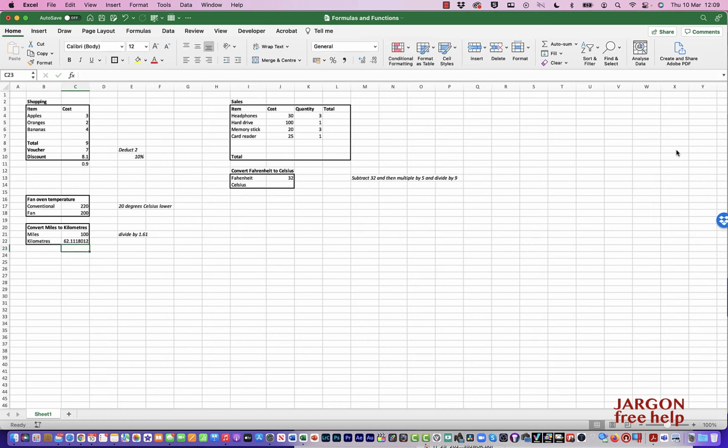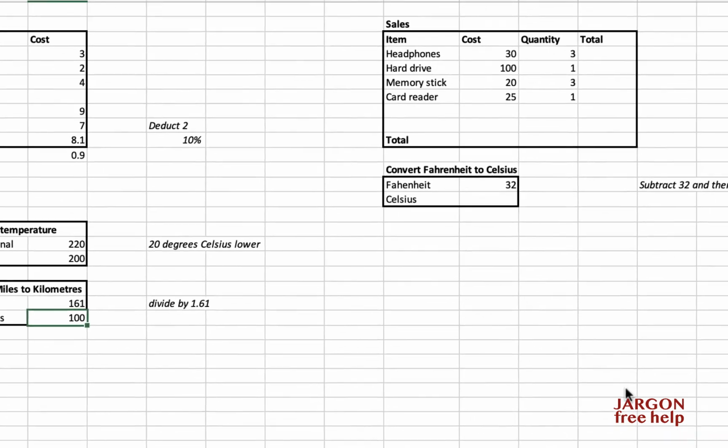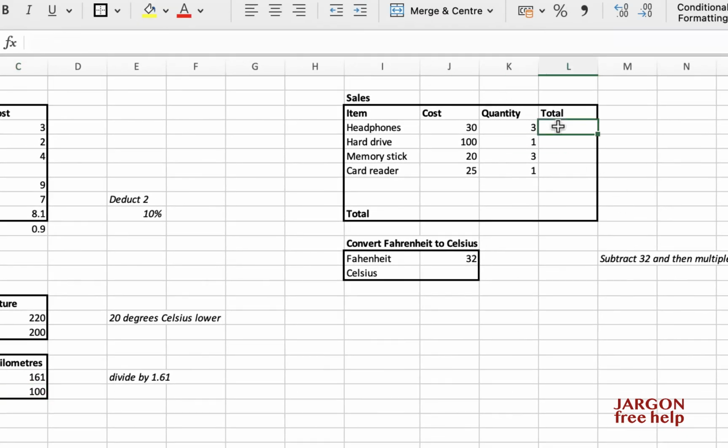So let's just press enter on that, and there you have it. If I change that to 161 miles, it will give me 100 kilometers. Okay, you're probably getting the idea now, but I'm going to show you these two examples here.